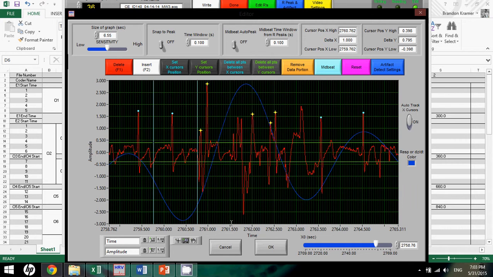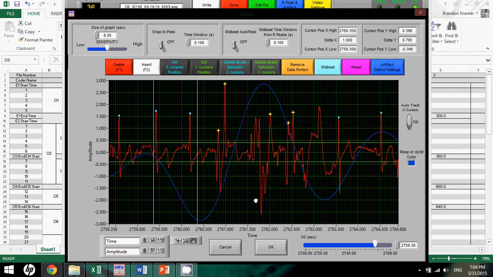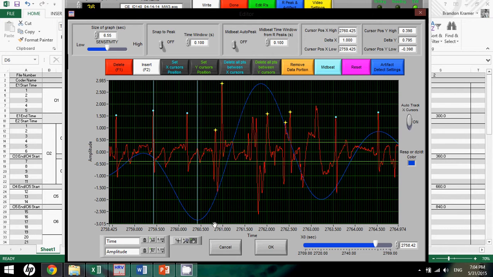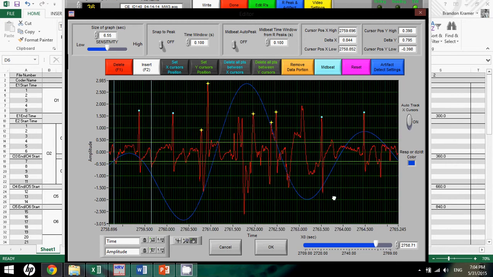I had this just kind of bobbing and weaving, if you will, kind of coming in and out every time you make an adjustment. It just helps to save from making a mistake and then losing all the edits that you made. So again, what I would do is try to set up your X cursors to match the R spikes, and then move what you can here.